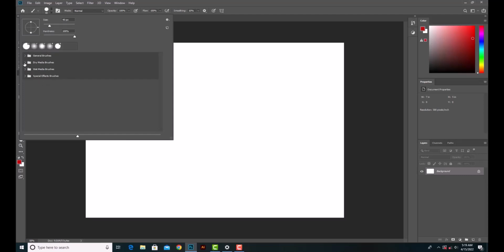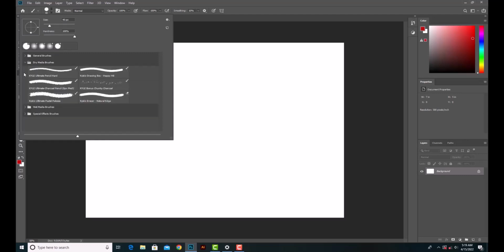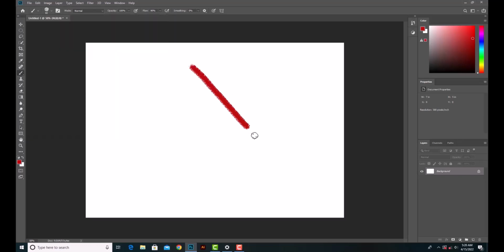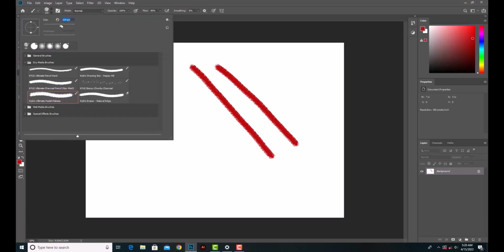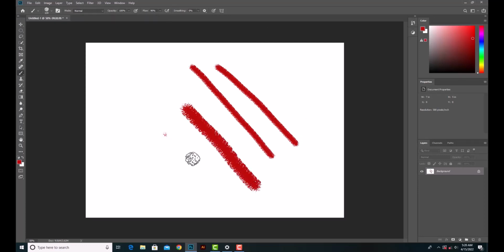So if I click on the dry media brushes, here we can see we can select any of them and then apply them on our image. So if I select this, now it's selected, I can drag my mouse and then you can see the effect of this brush. So if I increase the size, you can see the effect.